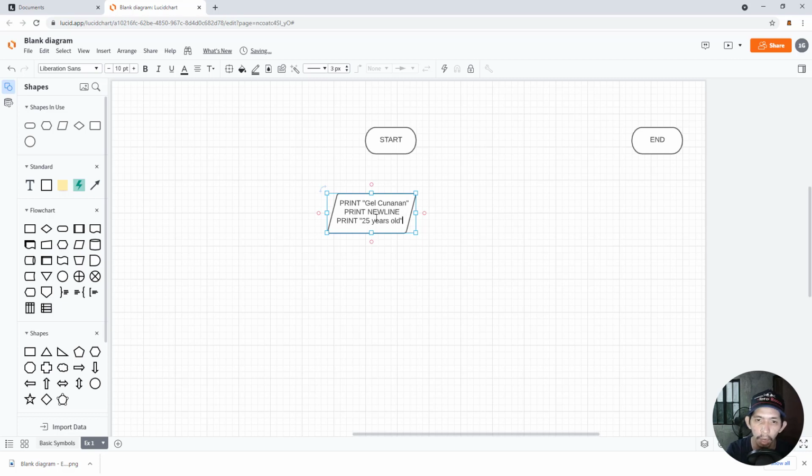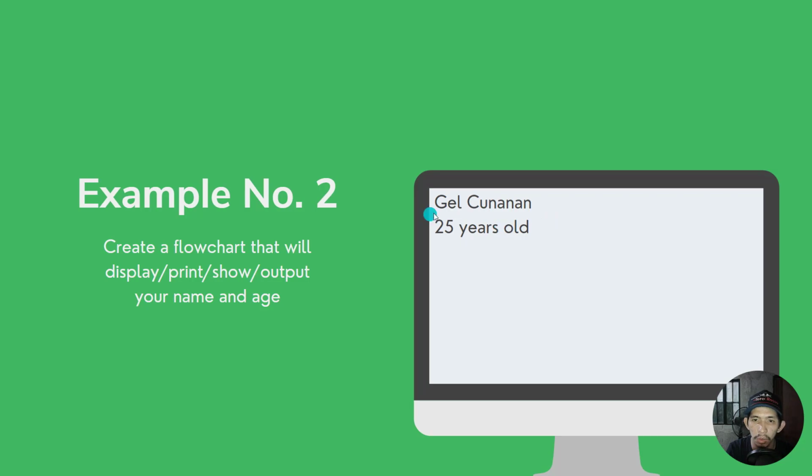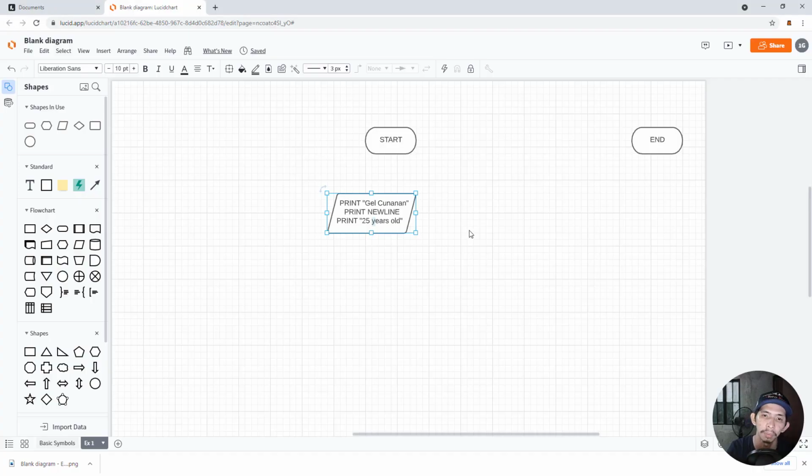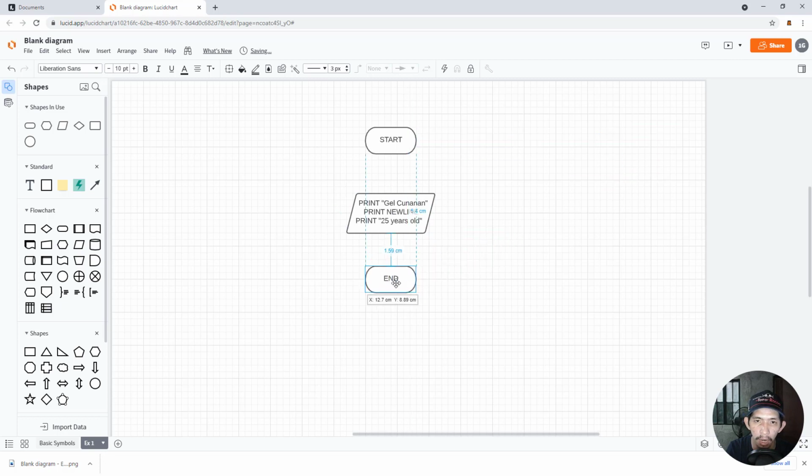Okay, check natin yung pag-type natin, yung Y ba maliit. Okay, so gel kunanan. Okay, and then ko-connect na lang natin siya sa ating start. Ayan. And then dun sa ating end. Okay, so that is an example. Okay, yan yung first method na pwede natin gawin for this example.